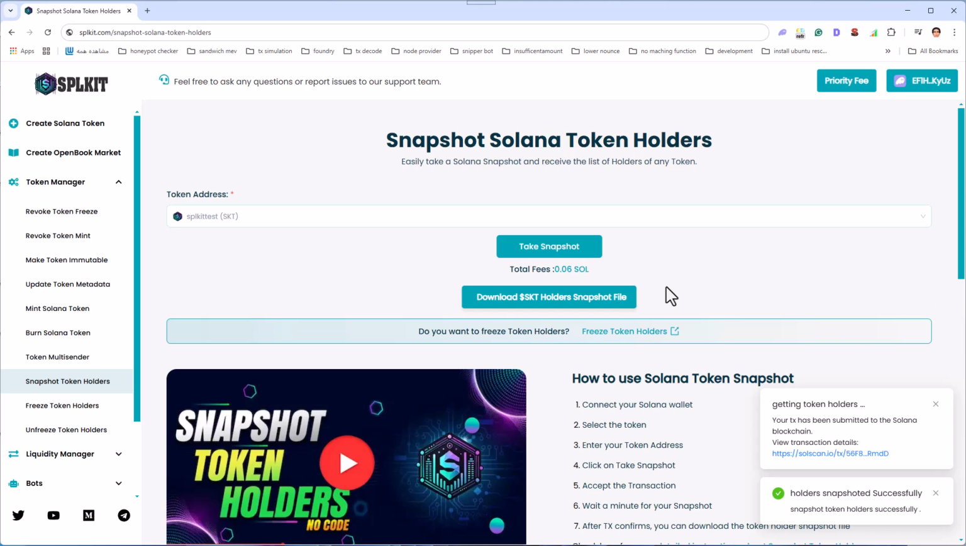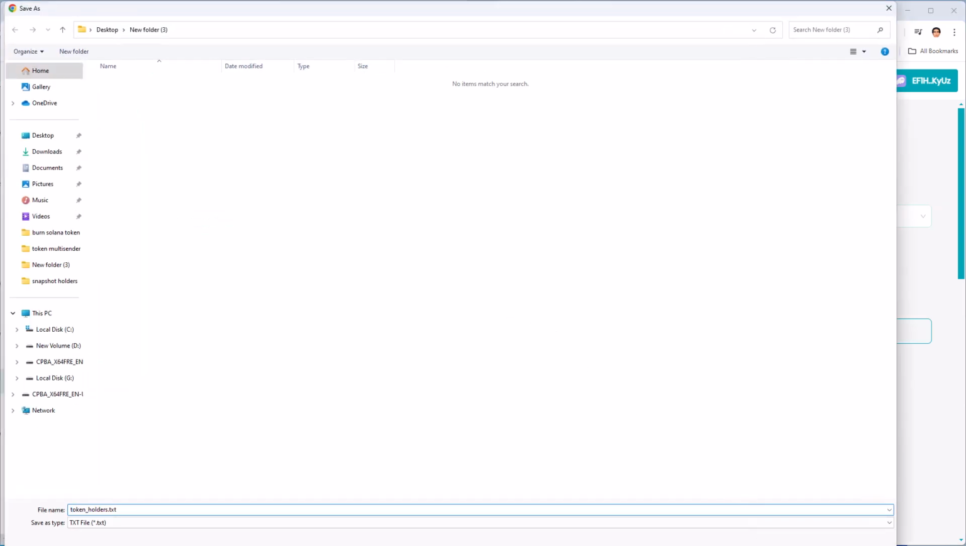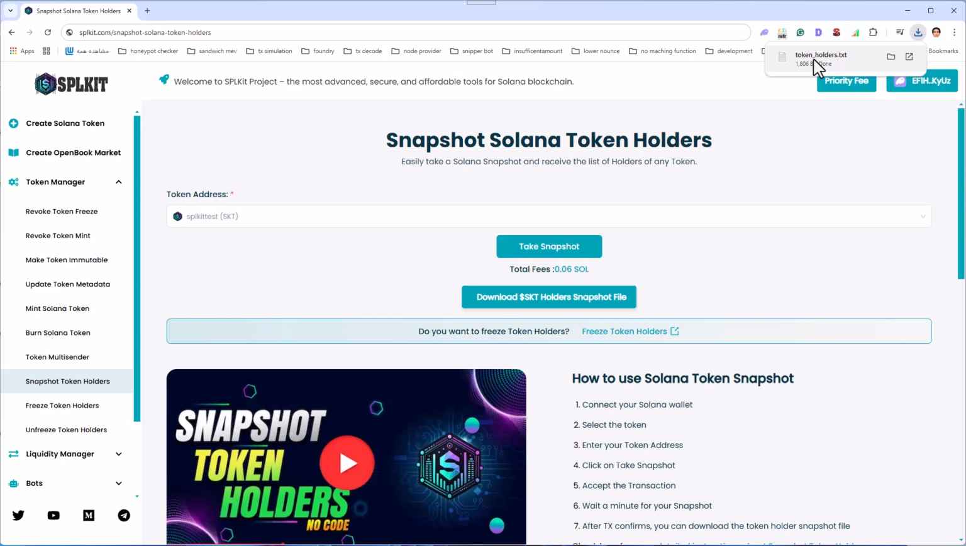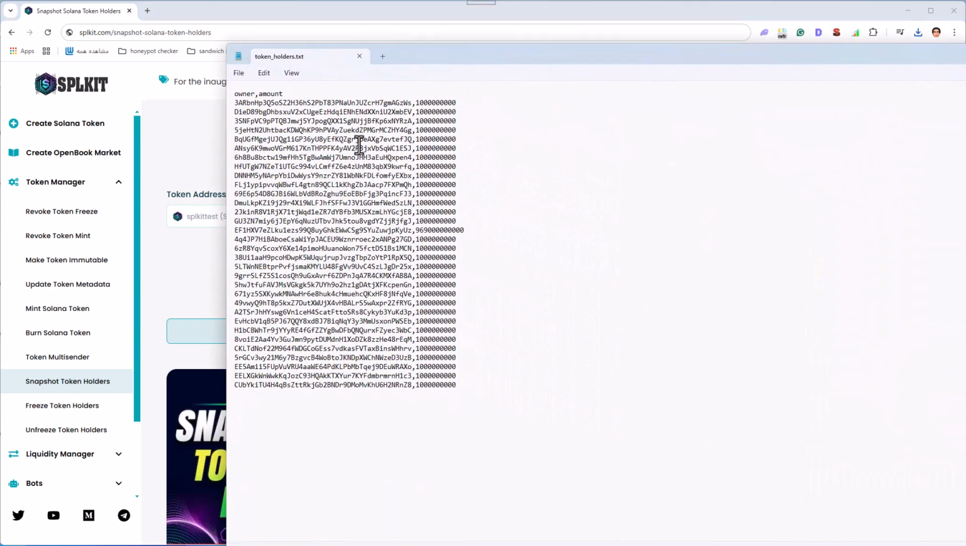After confirming the transaction, a Download Snapshot button will appear. Click on Download Holders Snapshot File to begin downloading the snapshot. This file will contain a list of token holders along with their token amounts.